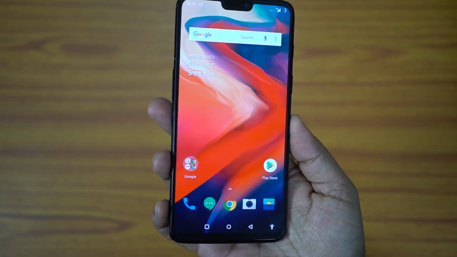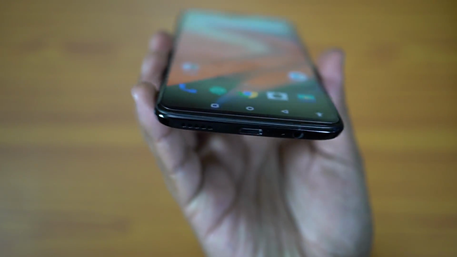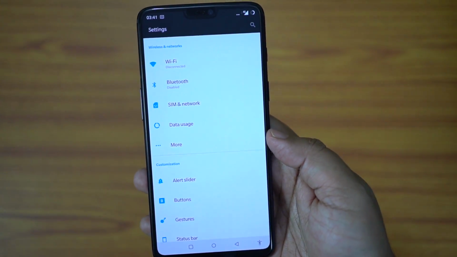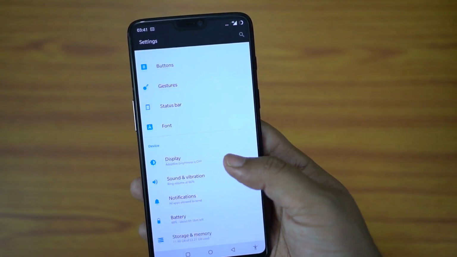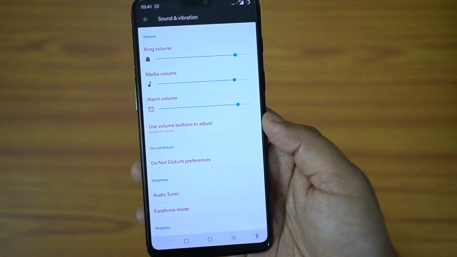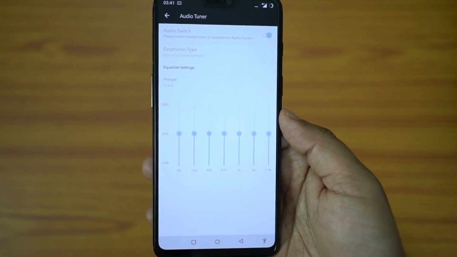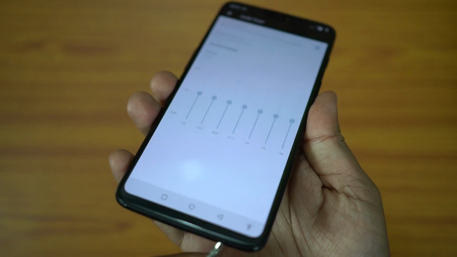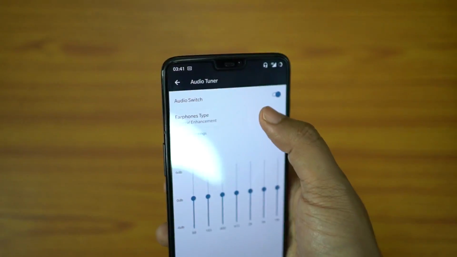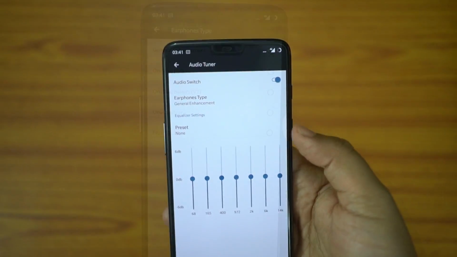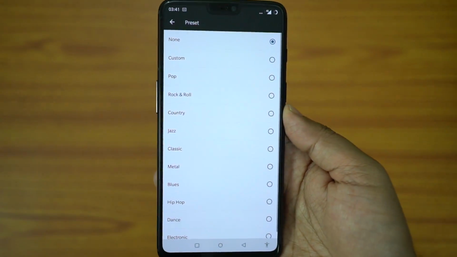This new OnePlus flagship still comes with a 3.5mm headphone jack, and if you go to your settings menu, then scroll down to the option Sound and vibration, you will find Audio tuner, which is something you must check on your OnePlus 6. So attach your current earphones, and if you are using one of OnePlus's earphones, there are some custom presets for that. You can also check out the equalizer presets.